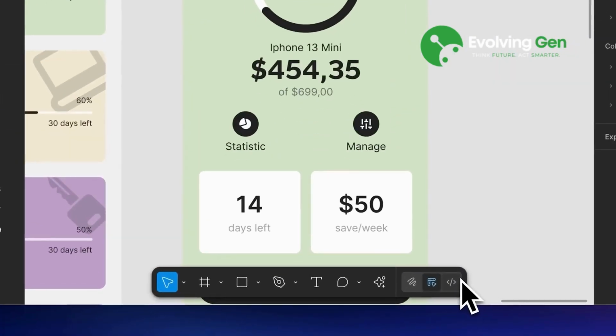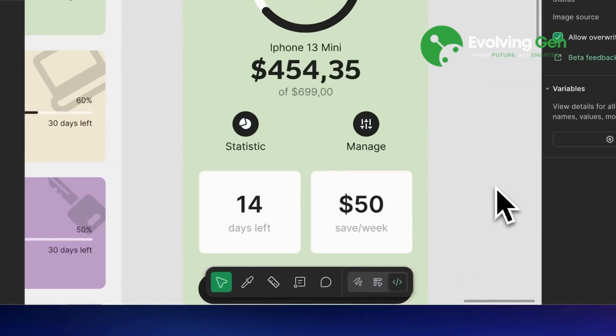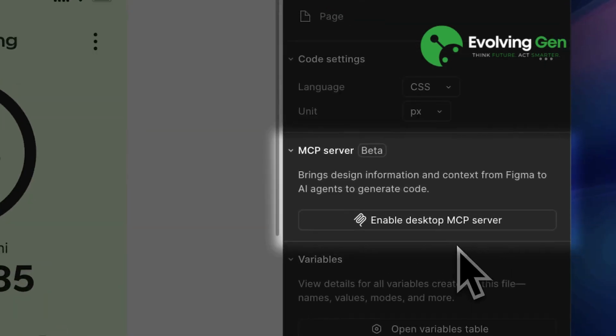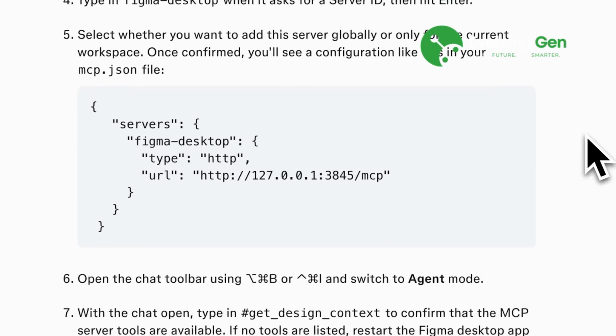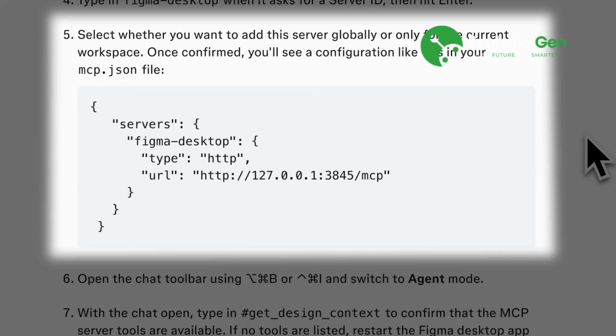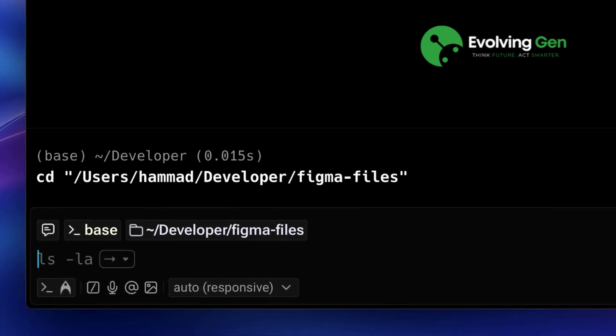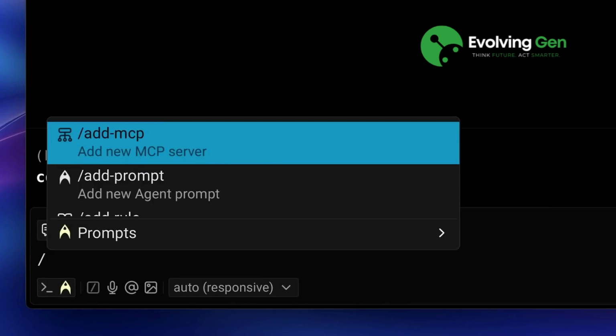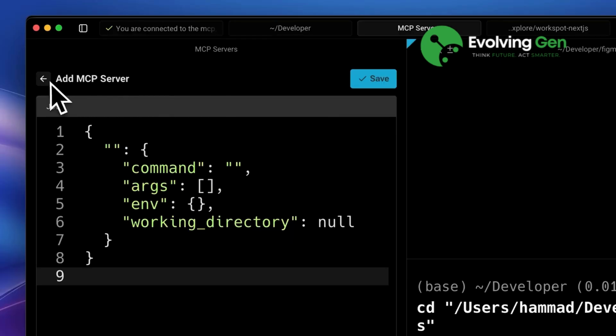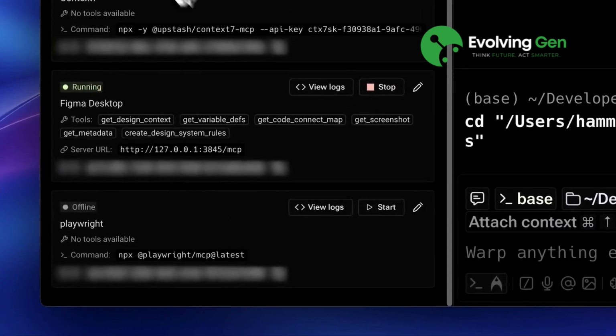First, switch from design mode to dev mode in Figma. Once in dev mode, enable the MCP server. To configure it, you need a configuration file from their official site. I'll leave the link in the description. Copy the configuration, then head back into your coding agent. In Warp code, type /command, and the first option will be to add an MCP. Paste the configuration, hit save, and your MCP is set up.